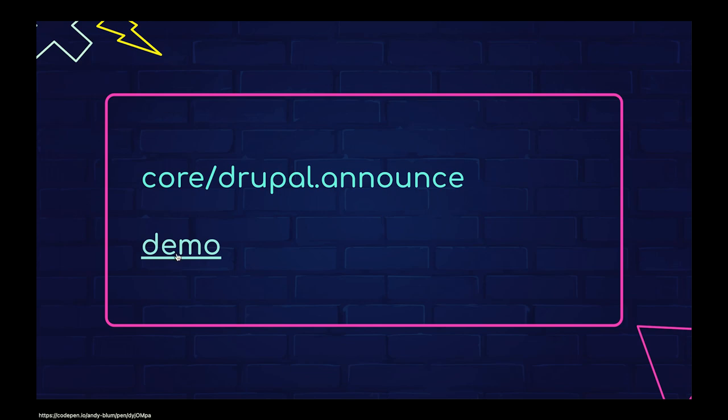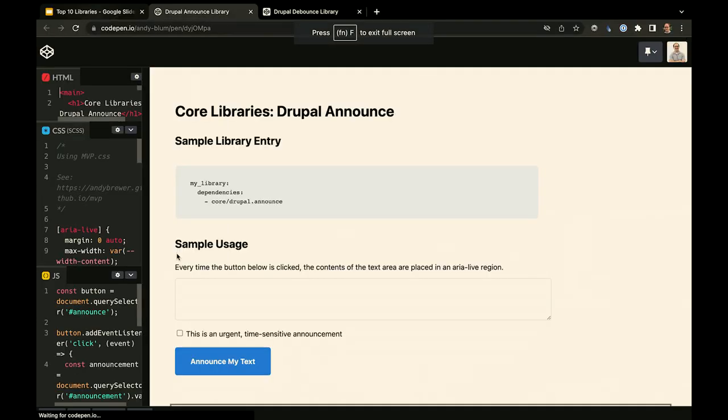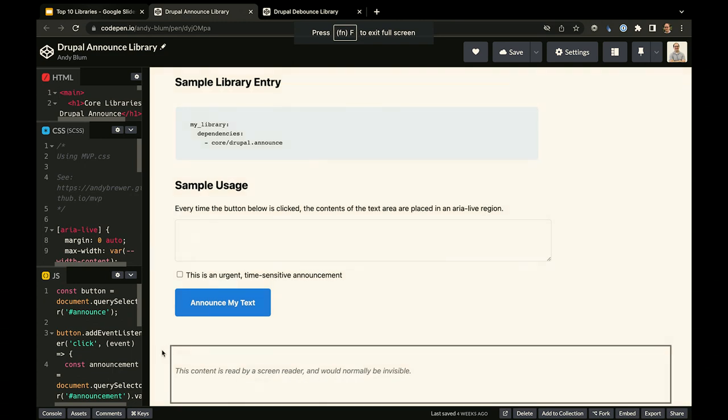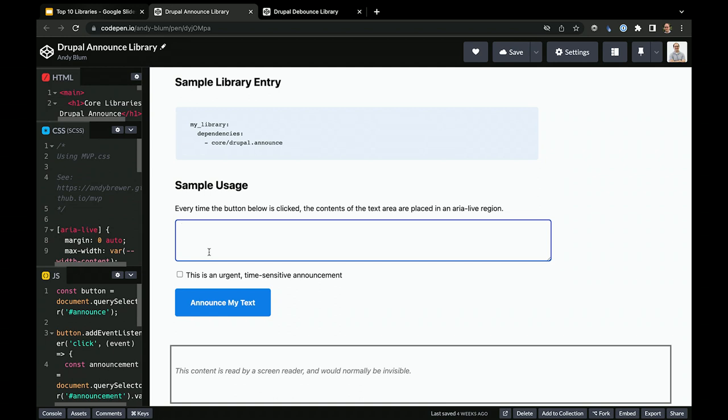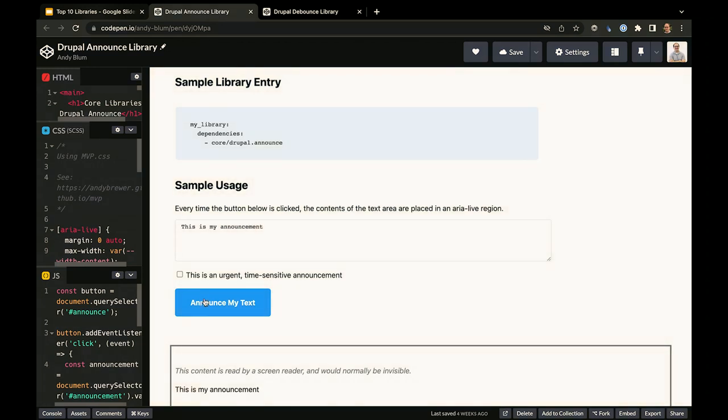So this one is a little hard to demo. You're just going to have to trust me that it works because I'm not turning on my screen reader. Down here, I have unhidden our ARIA Live region. And if I put in, this is my announcement. Spell it right. Announcement. And I announce my text. It'll put it down there in the ARIA Live region. If this is an urgent time-sensitive announcement, this is my urgent announcement. We announce the text. It replaces the text, and it's urgent.